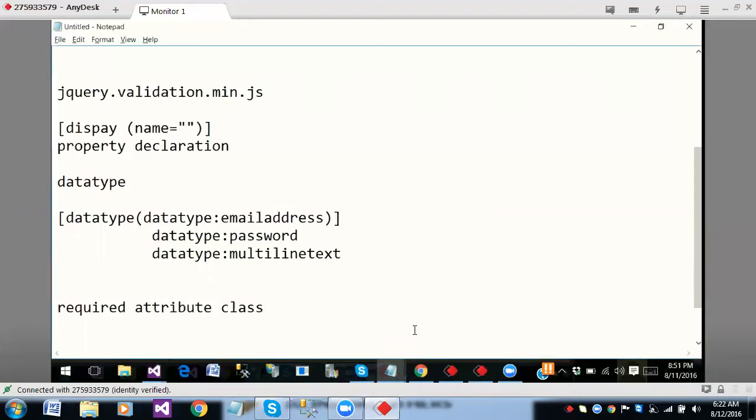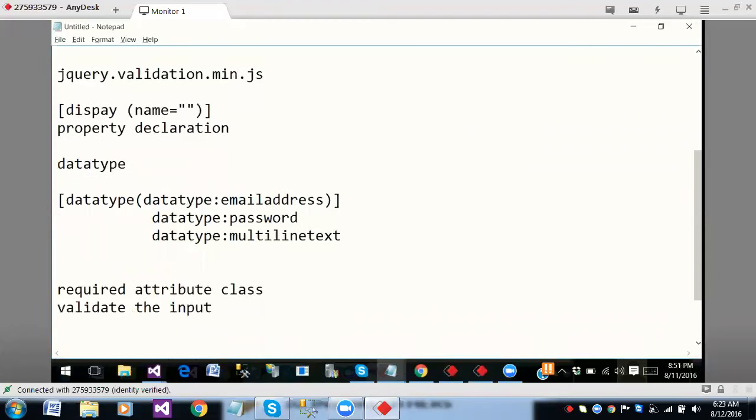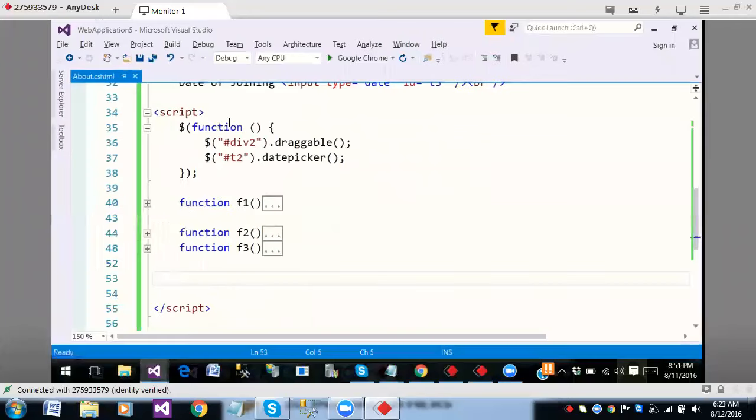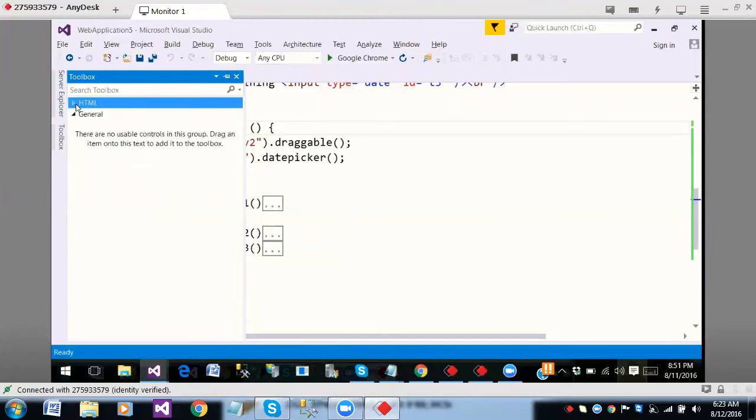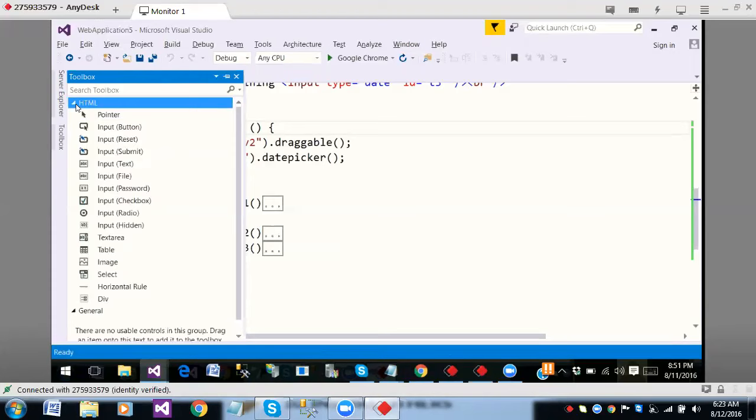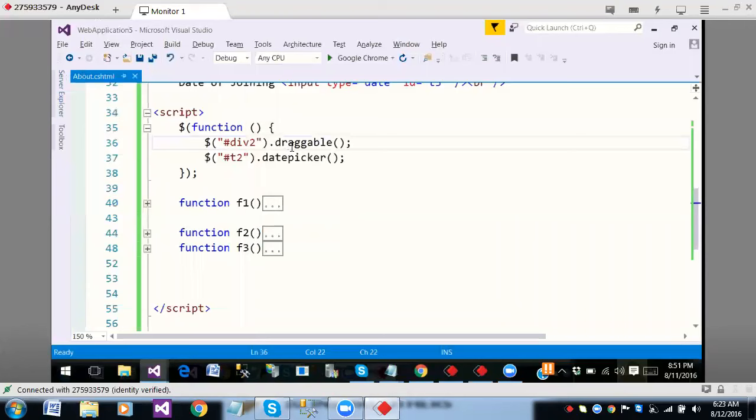Required attribute is used to validate some input. Generally in ASP.NET we use required field validator, range validator, regular expression validator, all these controls. Here it is the same. There are no such controls in our toolbox. While you design, with Ctrl+Alt+X only one tab is available, that is HTML. So we cannot apply any ASP.NET related controls, and there is no validation tab or drag and drop facility. That's the reason we need to apply them manually.